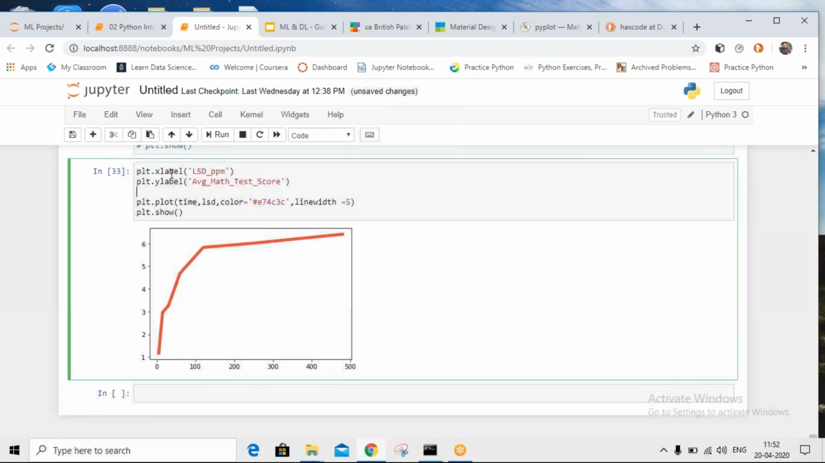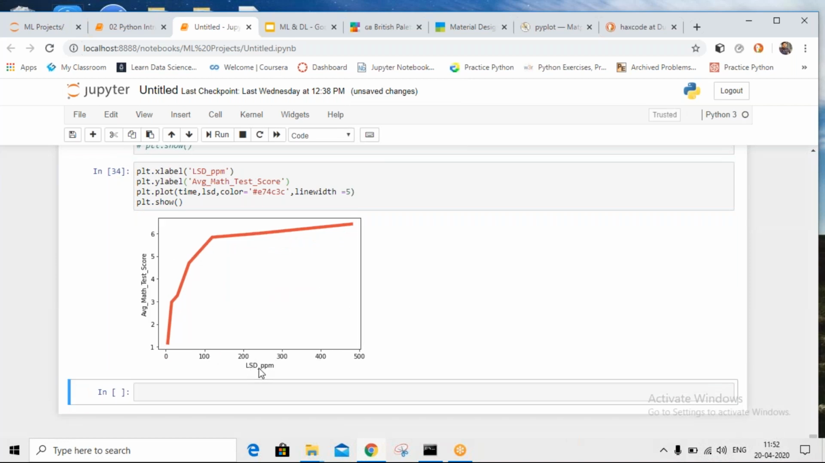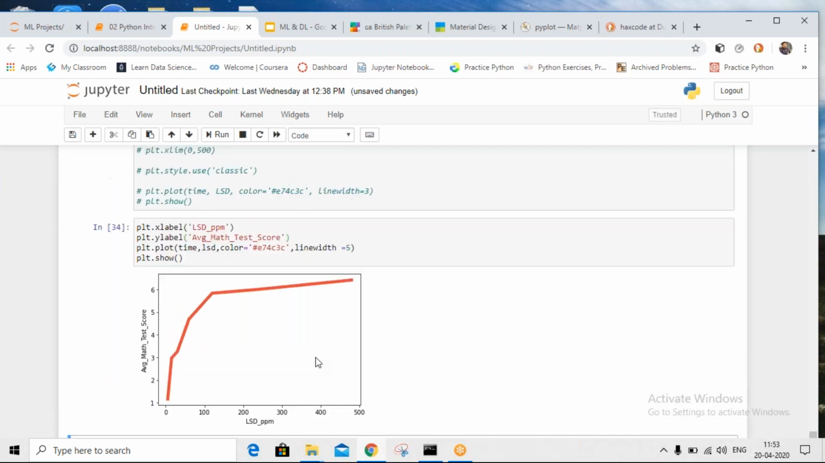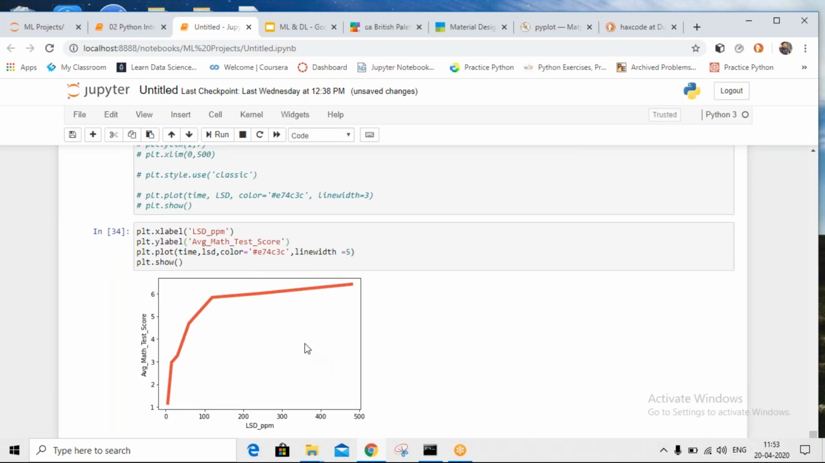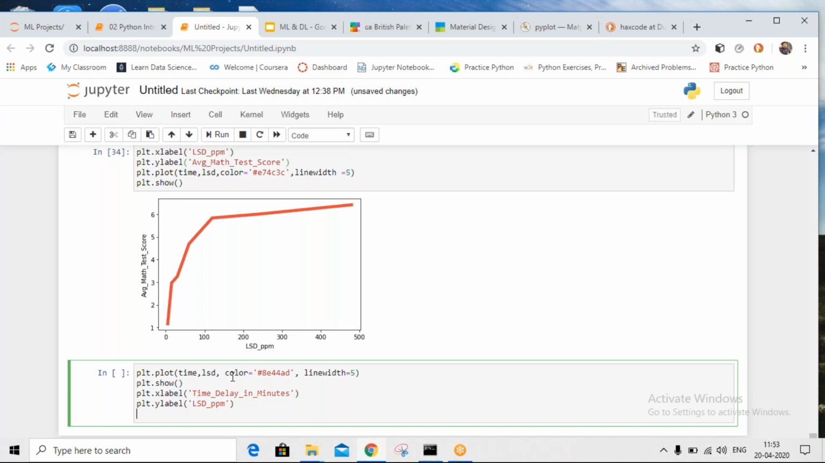Yeah, so I have average maths test score. So does it look good? You are saying LSD, then underscore ppm. Does it look good? Just look at it. I'm not saying anything. You just tell me. If you are showing this to your client, does it look good or not? Please type yes or no. Okay, let's try. Ashima's plot is also the same, but let's try anyway.